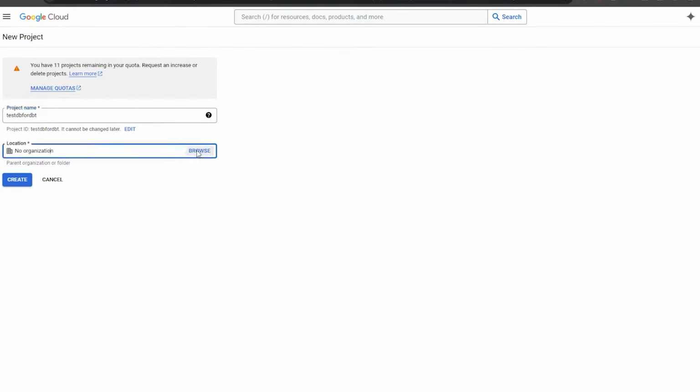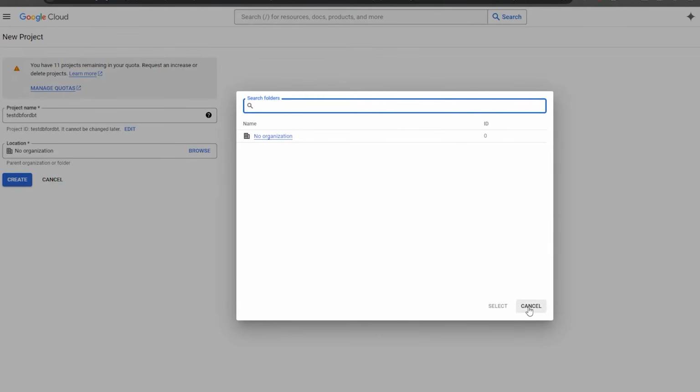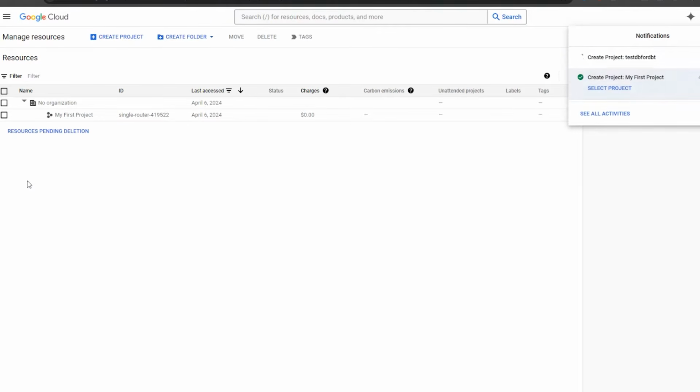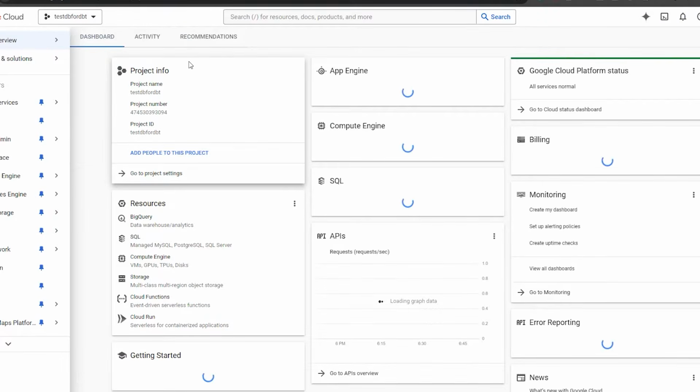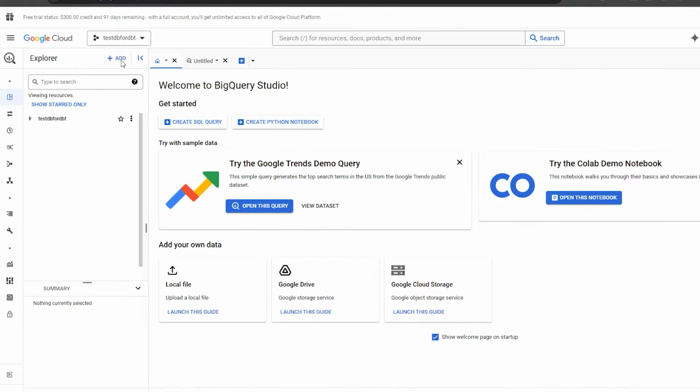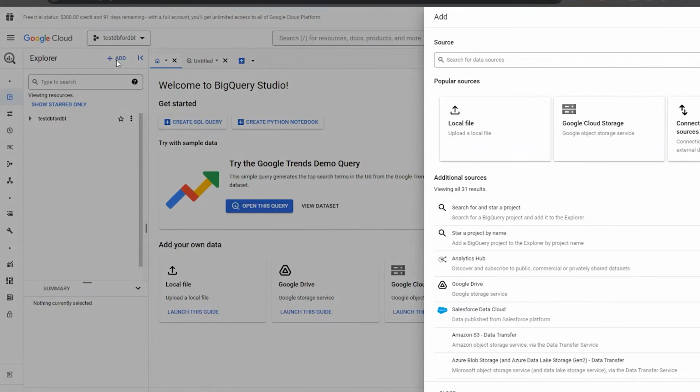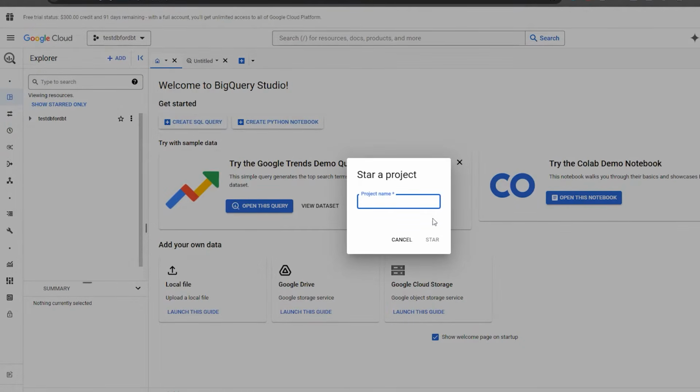And then location, we can browse if we have any organizations. There's no organization here. So click create. And then we have create project test DB for DBT. And while we're in here, make sure we click this add icon. And then what we're going to do is start a project by name. So add a BigQuery project to explore by project name. And the project that we're going to be adding in here is DBT tutorial. So DBT tutorial like that. And then you're going to click start.